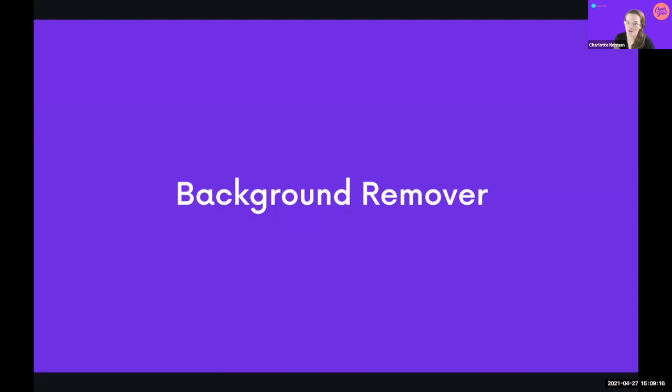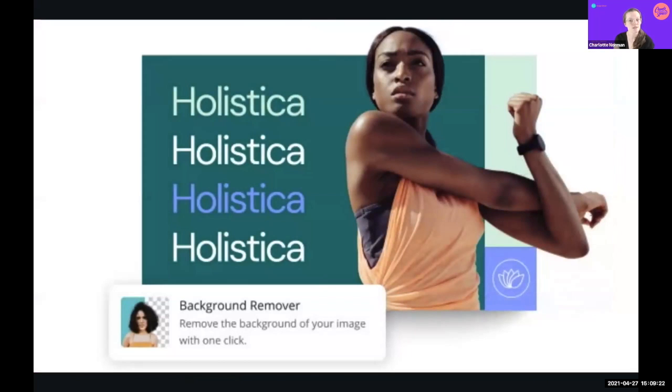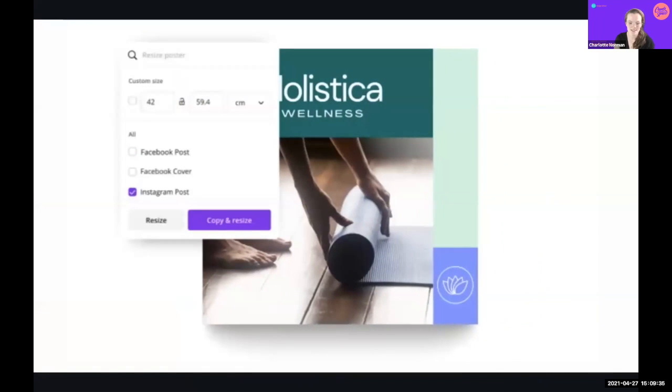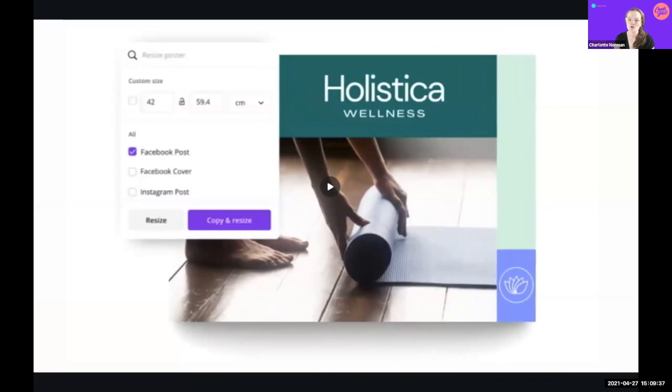Spending hours removing the background from your images, that's really not the best use of your time. So why not just remove it in a single click with Canva Pro? And then magic resize, like I said, the question is always, how can I turn my design into a poster or a t-shirt or a Facebook cover image? Magic resize is the answer here, and it will help you transform any single design into multiple designs.